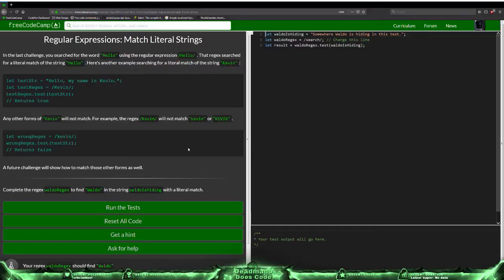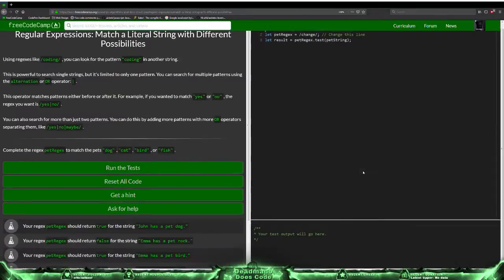Complete the regex waldoRegex to find Waldo in the string "Somewhere Waldo is hiding in this text." There's Waldo! Found Waldo! Yay.